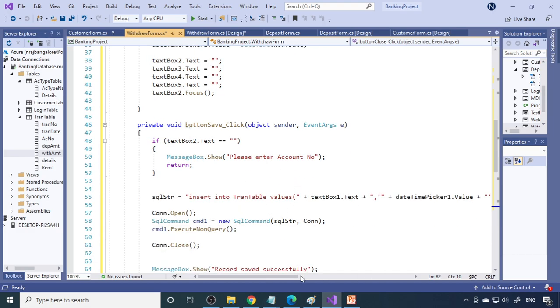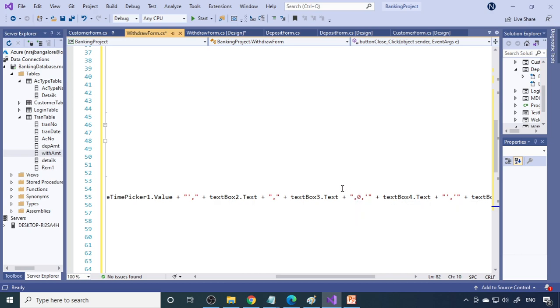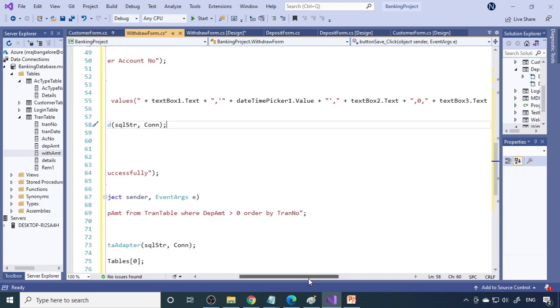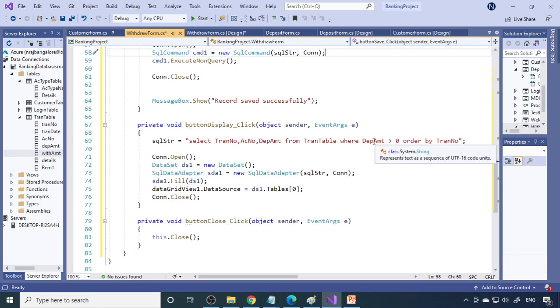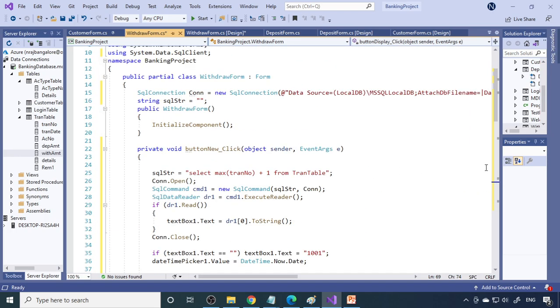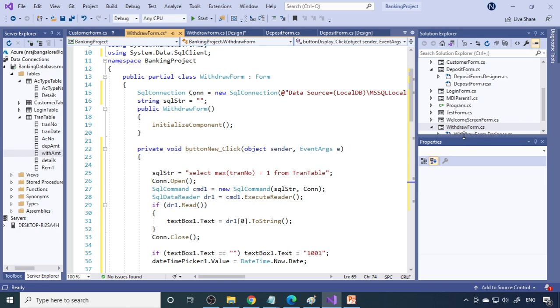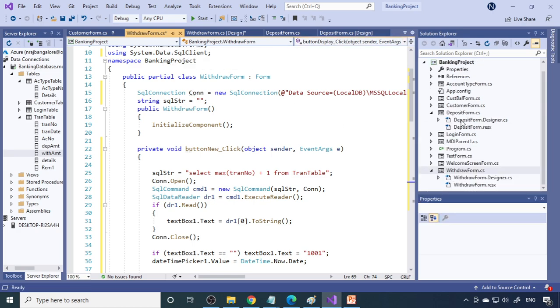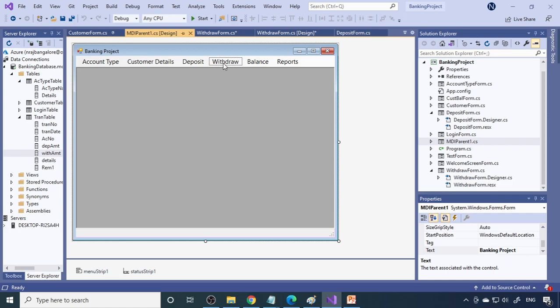So here, in the insert into, when you are inserting, you have to bring the 0 on this side because deposit amount is 0. So you need to bring the 0 on this side and remove the 0 over here. So now the insert statement is almost over. When you're displaying, this is withdraw amount. So you can write withdraw amount greater than 0. Done. Fine. The withdraw form is almost completed. The only thing is we need to link to MDI parent and then we can run.